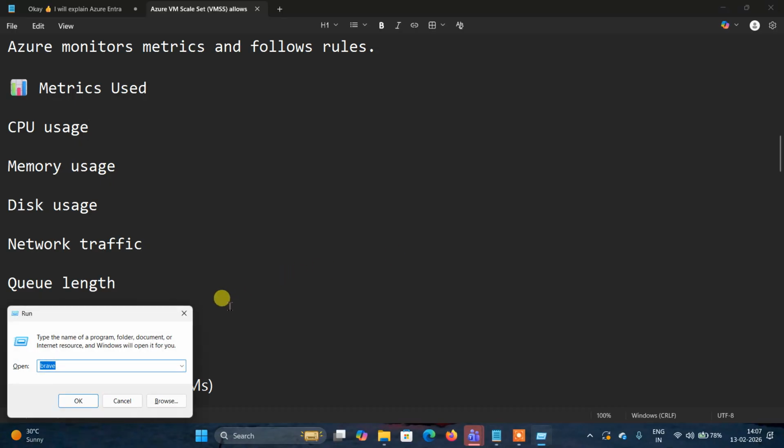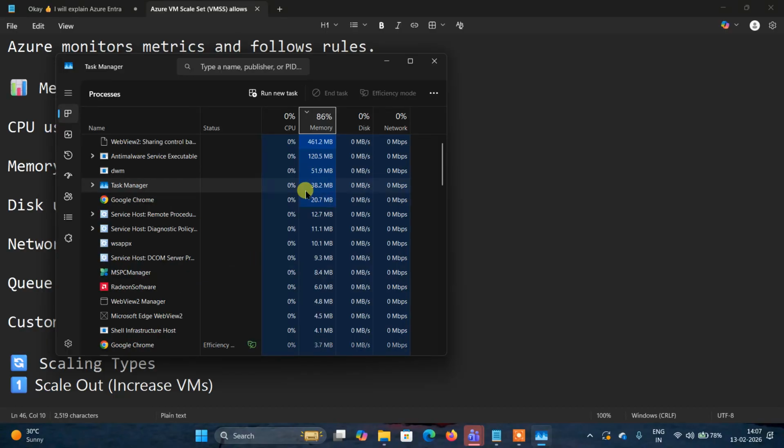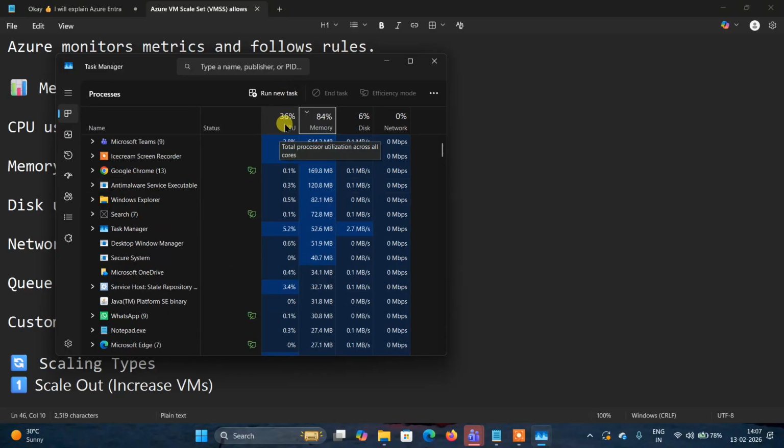These are the metrics here in our computer. When the CPU utilization is high, we need to create another VM. When the RAM memory utilization is high, we need to create a VM. The scaling can be done based on whichever metric you choose. You can check here, there are multiple things: this is CPU, this is the RAM, this is the disk, and this is the network inside your laptop.